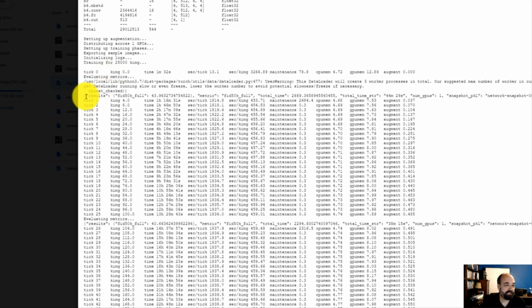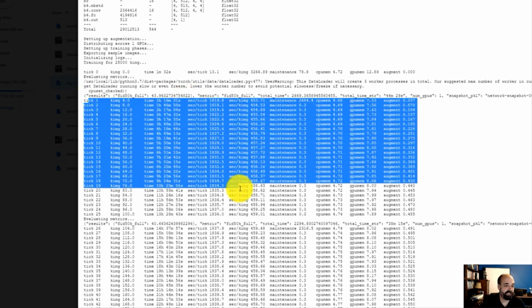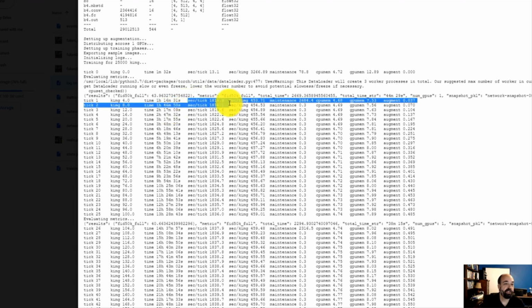The first thing it does is evaluate how good your network is. What is the FID? FIDs are how you score a GAN. 43 is not good, but it's moving in the right direction. This will be well above 100 when you're first starting. These are all the ticks, and you can see how long each tick is taking and the seconds per tick. You want to be very mindful of that because you'll want to optimize this and figure out how many ticks you can squeeze into 24 hours and still have time to do one of these final checkpoints.